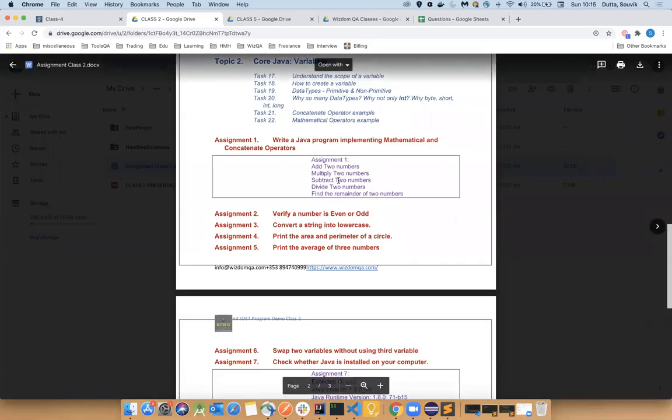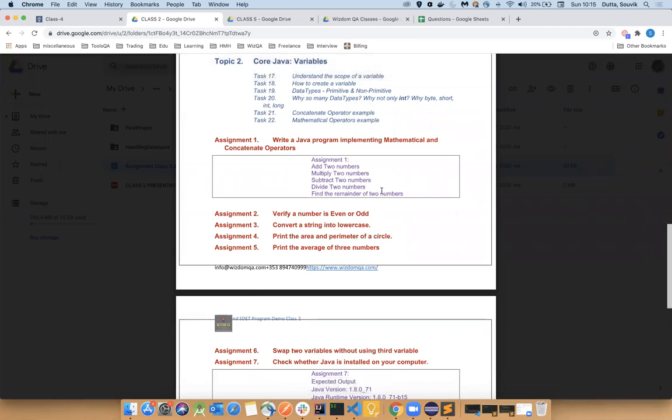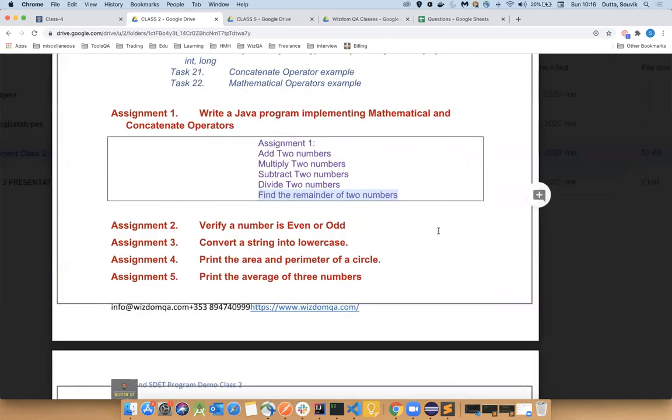Assignment 1: add 2 numbers, multiply 2 numbers, subtract 2 numbers, divide 2 numbers, and find the remainder of 2 numbers. So guys, to find the remainder of 2 numbers, can you tell me what operator you have to use? The first 4 are very simple. What about this one? Can you tell me what this is and how I can do it? Chidinma, can you tell me the answer for this? Find the remainder of two numbers.